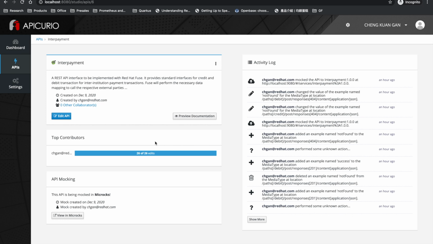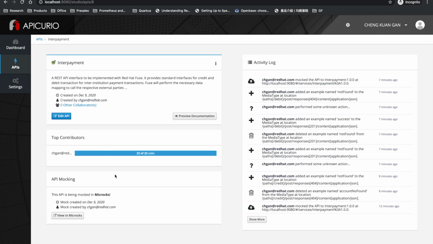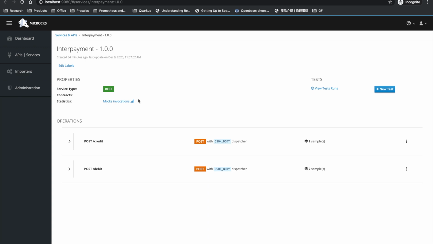Next, I'm going to talk about how we can do API mocking and testing in Microcks. Now let's look at our API again. From here I have synced the API doc to Microcks. If I click on view, it brings me here.